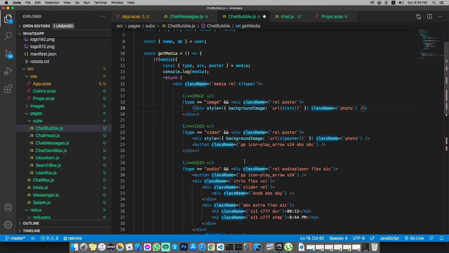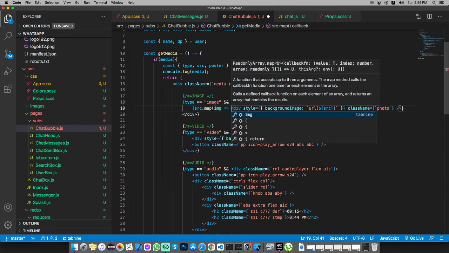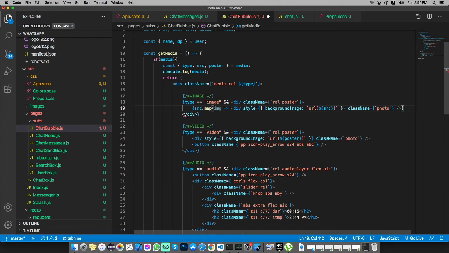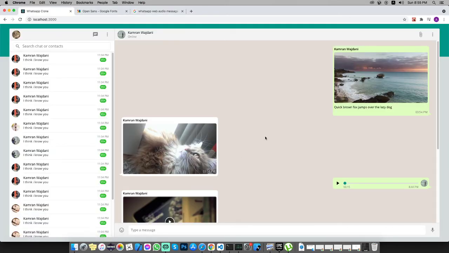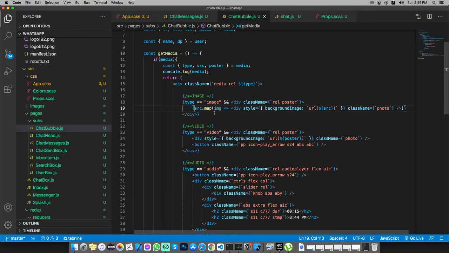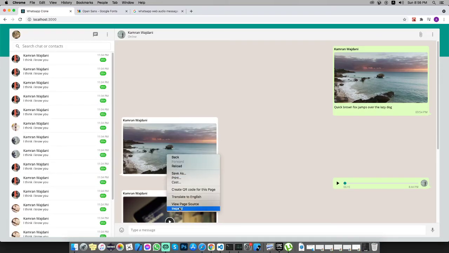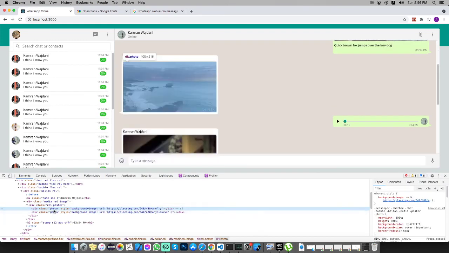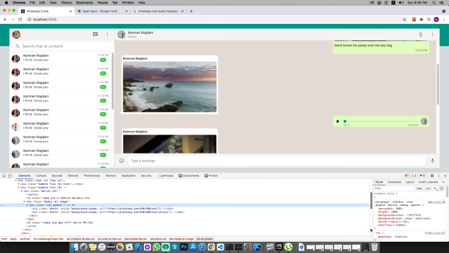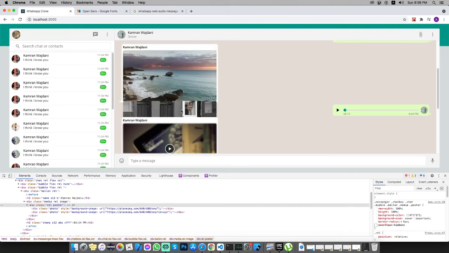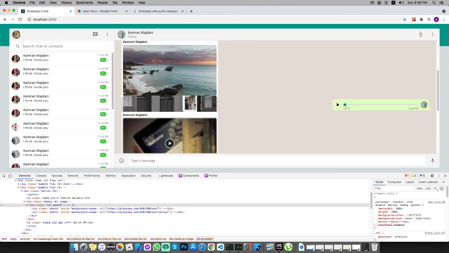So let's go and check for source.map image equals div, and let's close it. This way we will try to add image. If we click inspect, and we have two photos, and as we have overflow hidden, it is actually overflowing the hidden value. So I need to create a multiple photo as a grid.